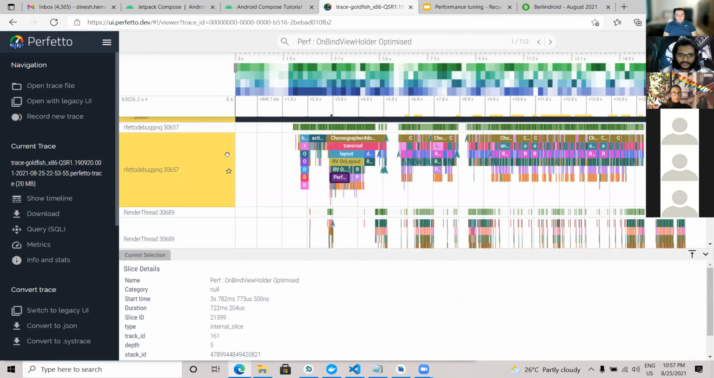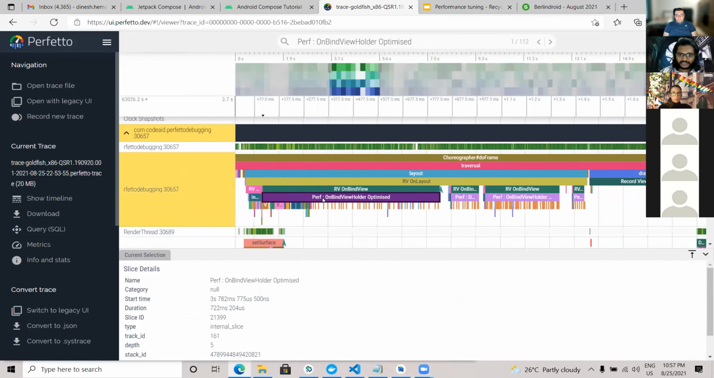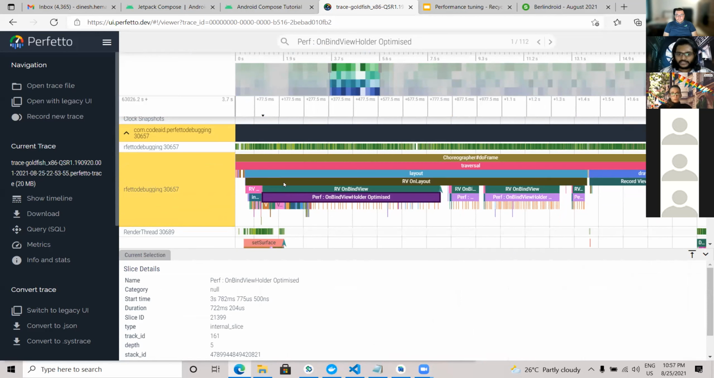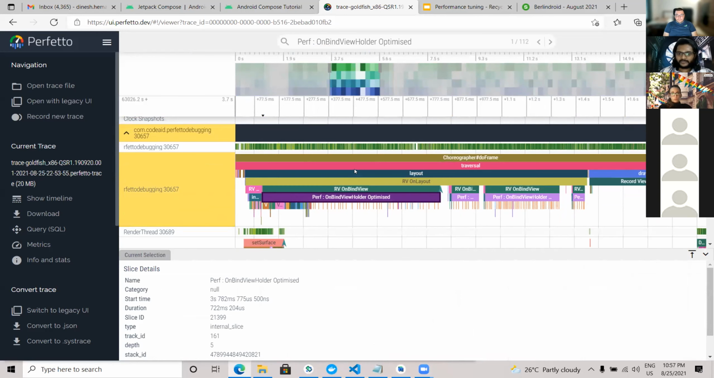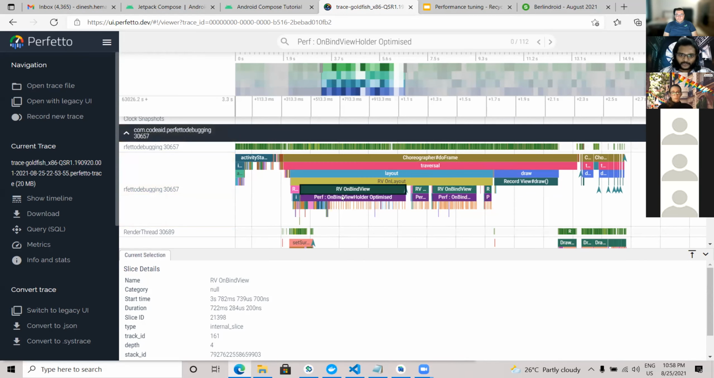Perfect. So what you are seeing over here is the UI thread that we are looking into. This tool is giving us very detailed information about what the method is, how much time a method takes to execute, and on which thread it executes, right? You can see that the whole recycler view trace is being captured over here. You can see the traversal, the layout, the draw phases. So let's concentrate on the on-bind view holder and the trace that we just put in.